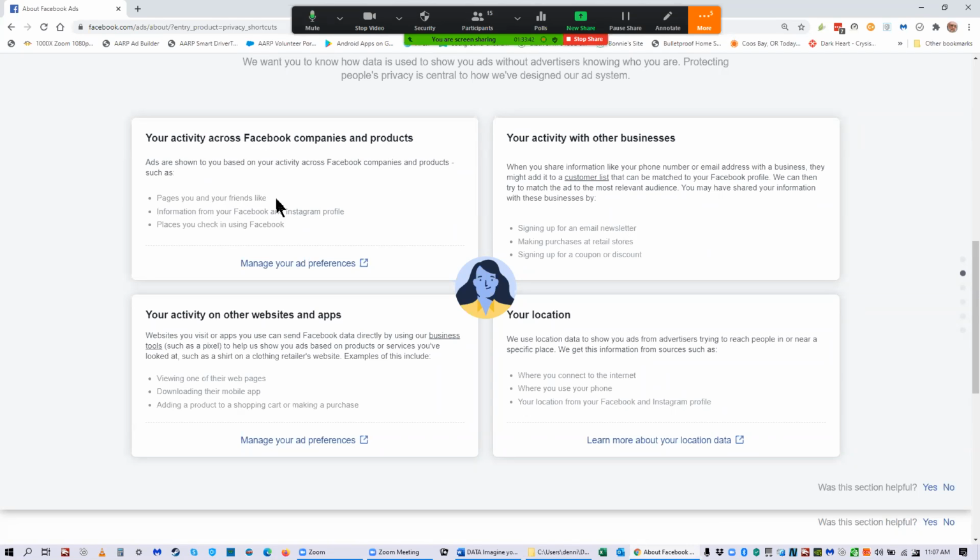Right? So here's where they're catching information about you, pages you and your friends like. So if you look at a news feed and you click on that I like this, Facebook keeps track of it. And that's part of the information that they will use on the type of ad they'll show you. Information about Facebook and Instagram profiles. Remember, when you set up your page, you can put the profile information.